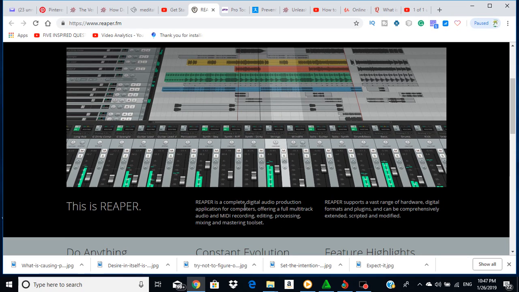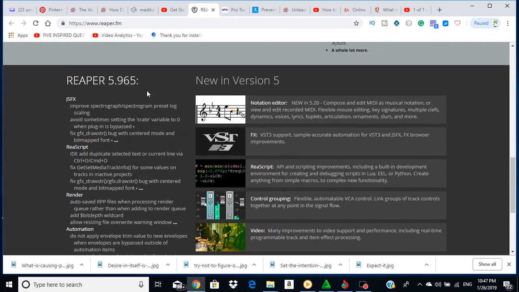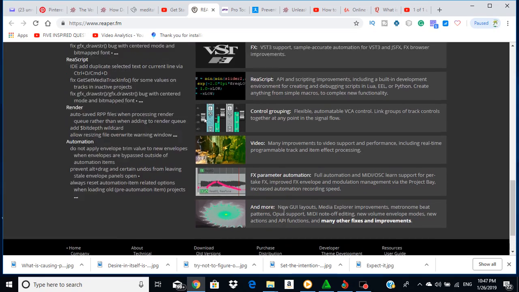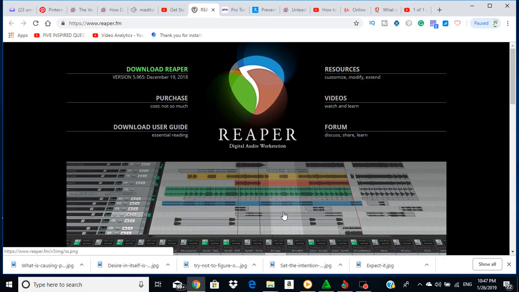Ripple is a complete digital audio production software, same like GarageBand. See, you have everything. You can download it and it's for free. So this is the first one. Ripple is for free, so I'm not going to download it. I'm just going to show you guys. You can just click here, download. I've already downloaded it on my computer.